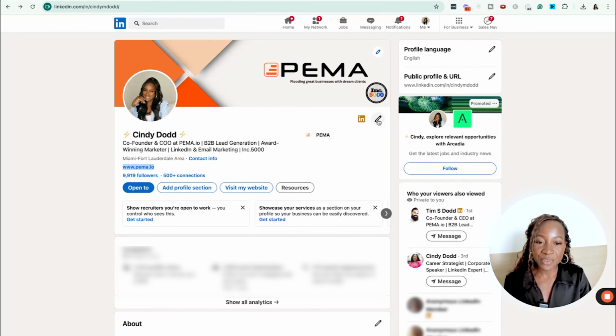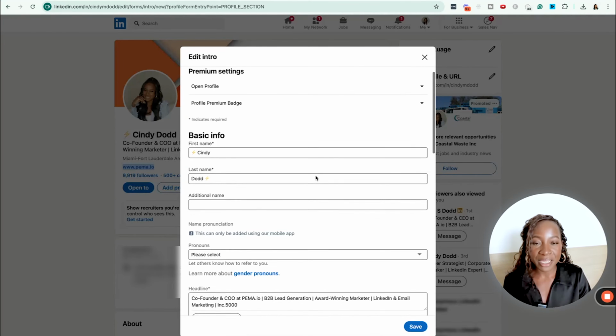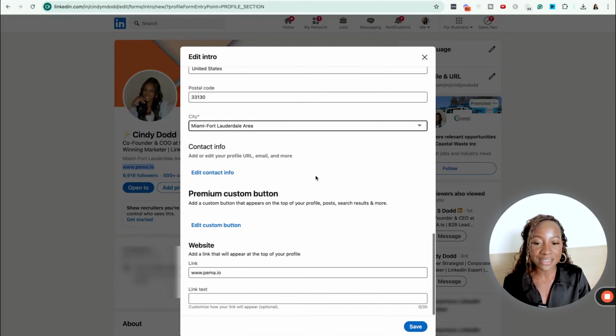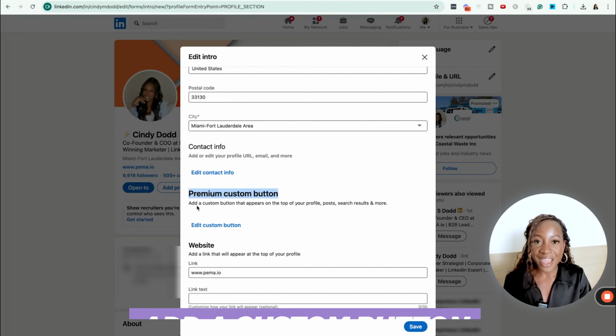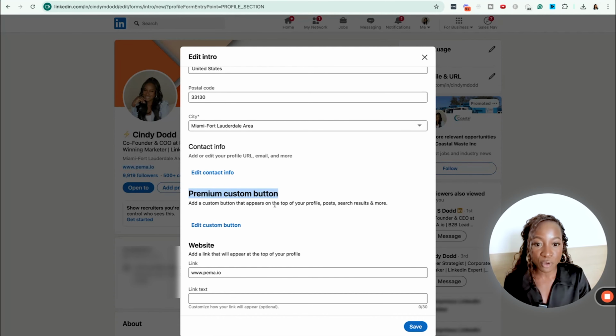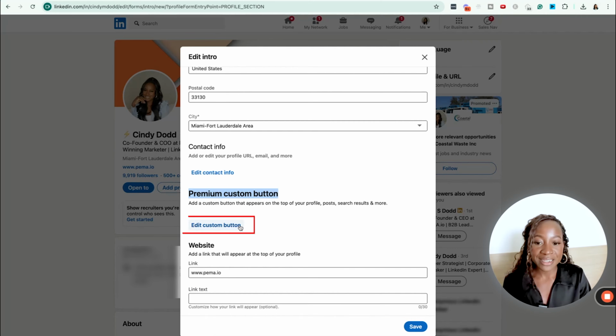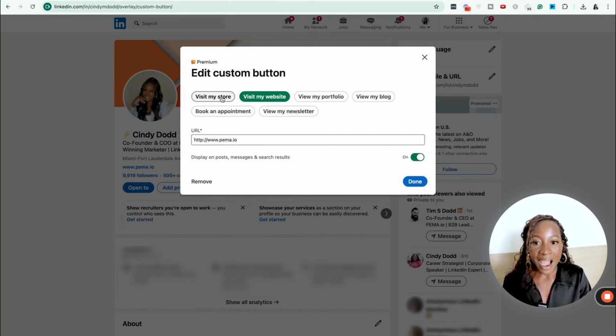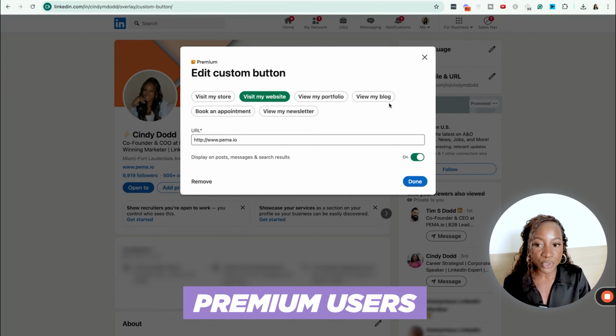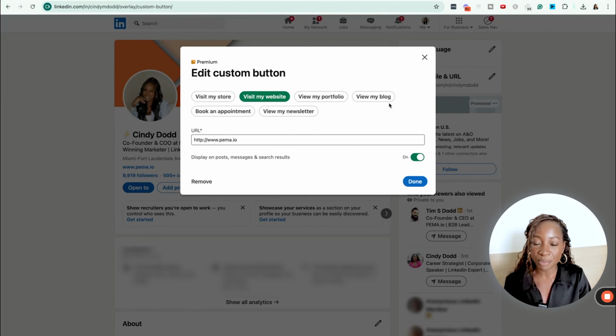We're going to go back to that section again, and here is another place where you can add a link, also known as a custom button. So this is for premium users. It says premium custom button, and you can essentially add a custom button at the top of your profile. It says for things like posts, search results, and more. So if I click edit custom button, I can change what the button is at the top of my profile. Note that this is only for premium users. If you don't have premium, you can use the tip that I shared before.